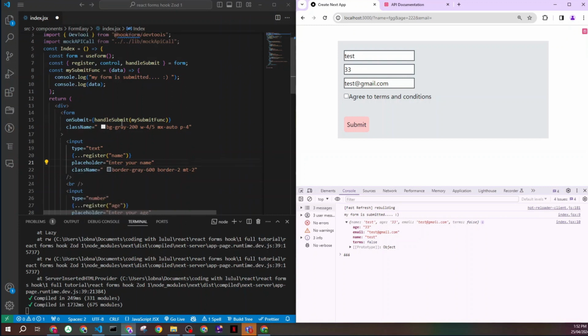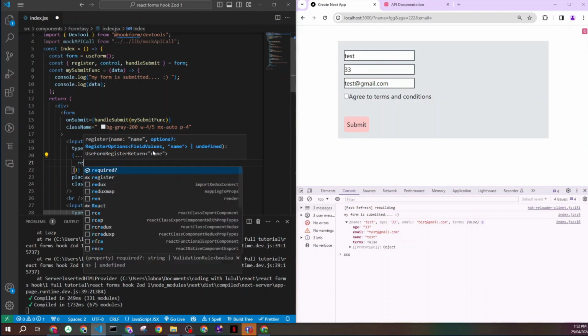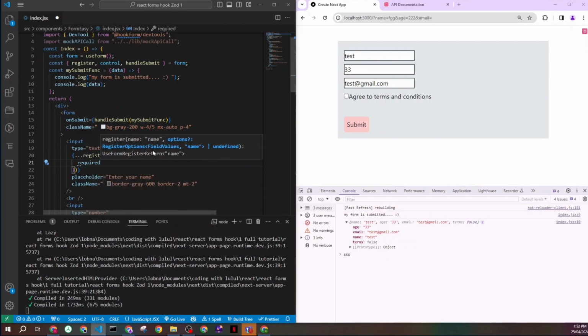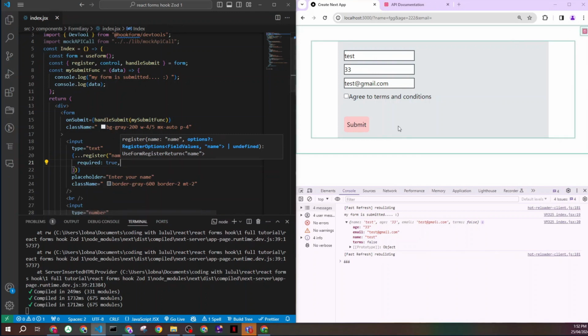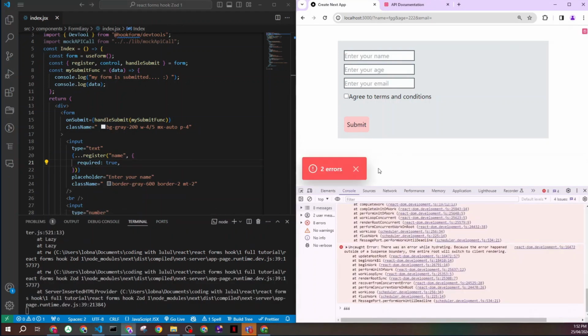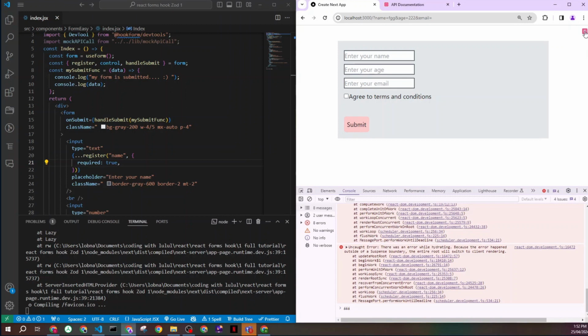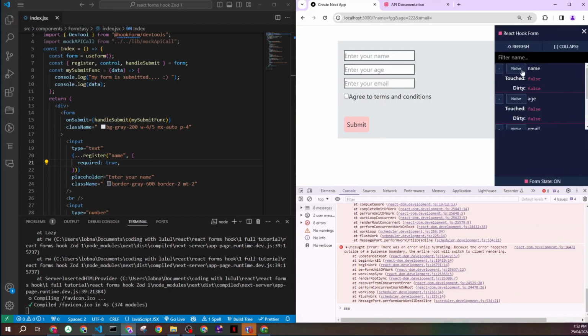It's very simple. You remember the register method that we added to register our input fields? It accepts the first argument, which is the name of your field. Then the second one is an object. And in that object you can add required and set it to true, for example. Set that to true. I'll just hard refresh my browser and open my React Hook Form dev tool.